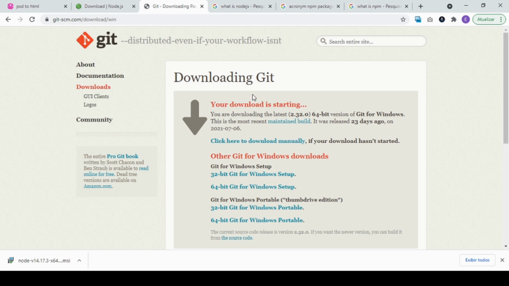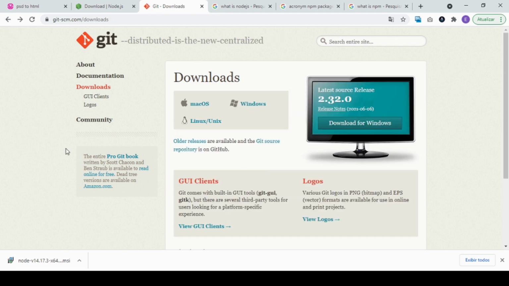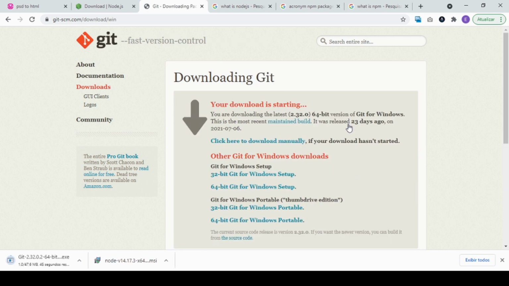I don't know if you have already heard about it. GitHub is a repository, and Git we are using with the command line. That's it, we are going to use Git. You'll see in a while how to use it. Git is also cross-platform. I mean, you have versions for Mac, Windows, and Linux. I'm using Windows. I'm going to this version and it will be downloaded. After that, click on it and follow the instructions to install it.